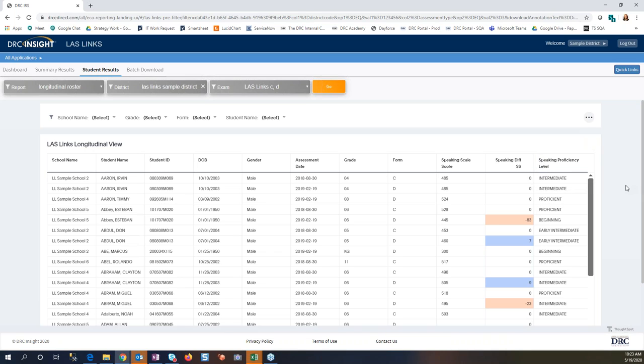And then one other piece here, we've done a little bit of color conditional formatting on the scale score as well, just to draw your eye. So we did this peachy orange color for the negative changes, and then blue for positive.